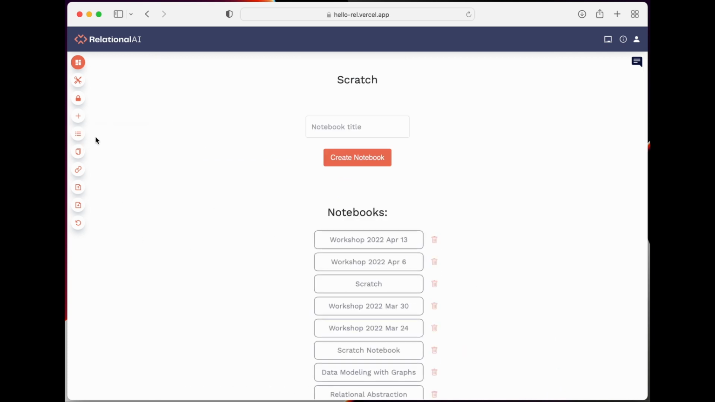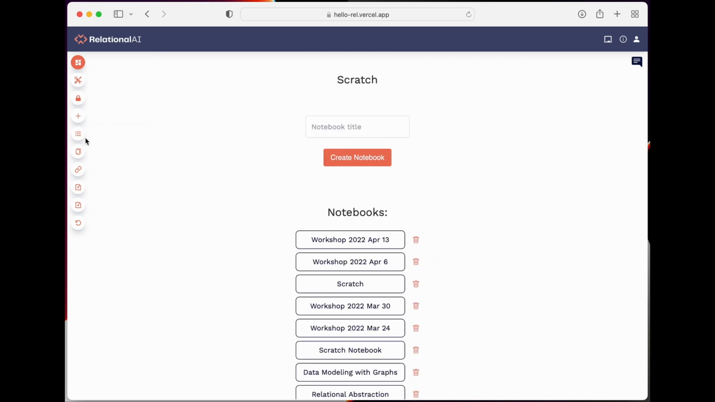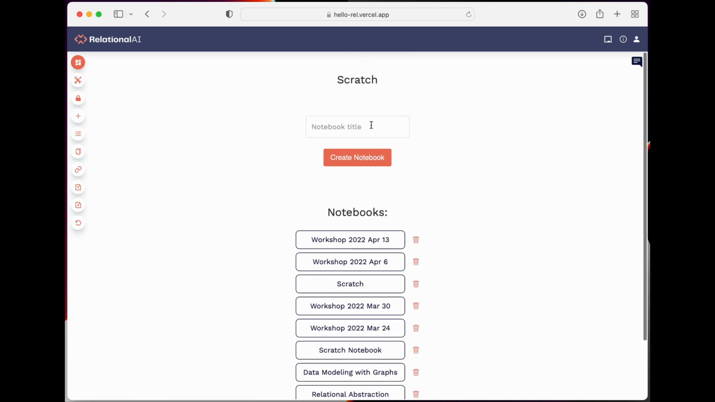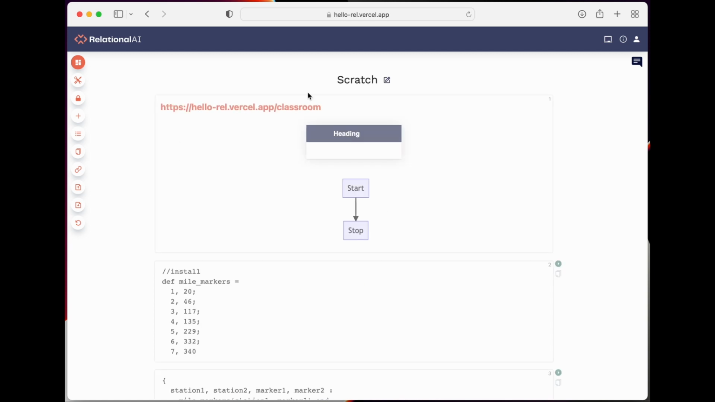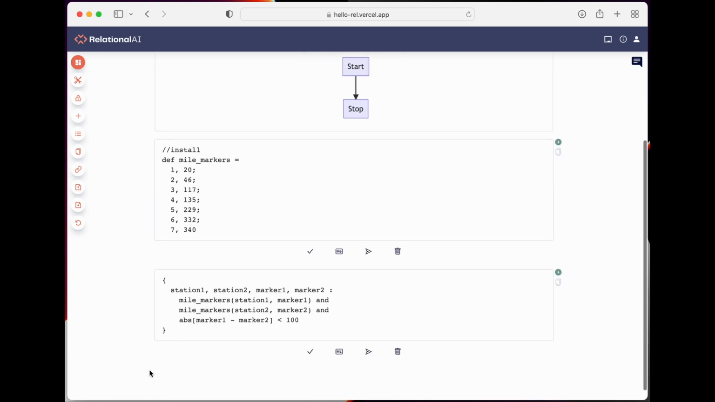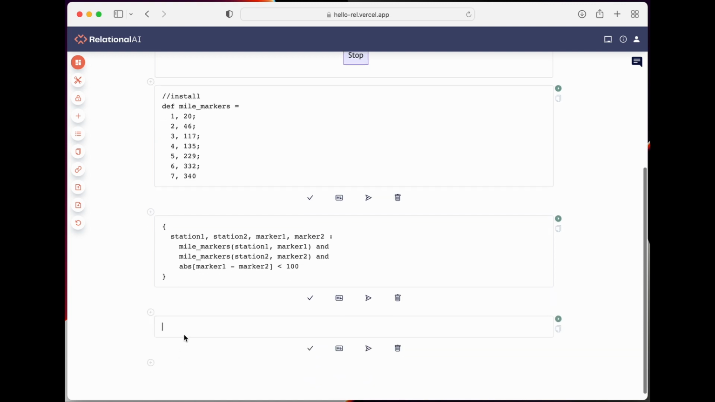If you want to save your work, you need to sign in. That will give you this button, which allows you to list all your notebooks, and you can create new notebooks here. We go back. Then this button allows you to copy the entire contents of your notebook to the clipboard. So we can see what that looks like by creating a new cell and pasting.